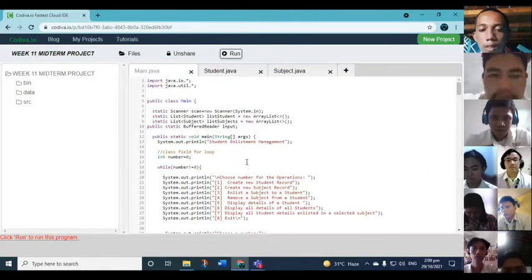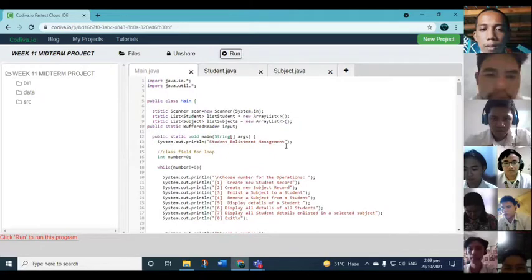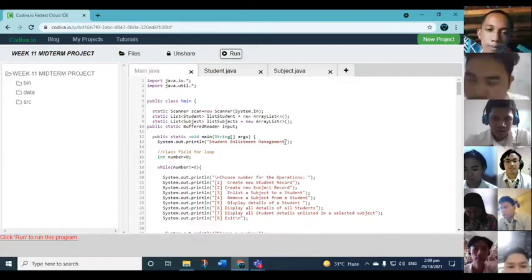So, public class Main. This class will execute our program. The program is the Student Engagement Management, and this will be discussed by Mr. Christian Roger Leonida.